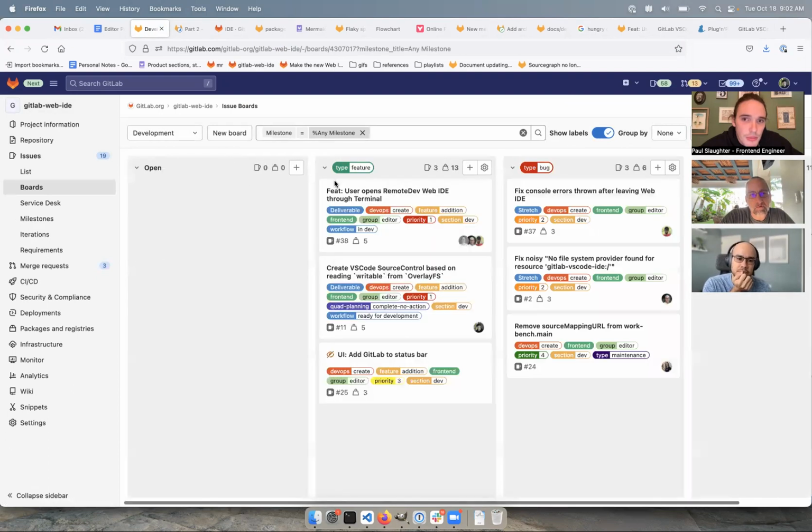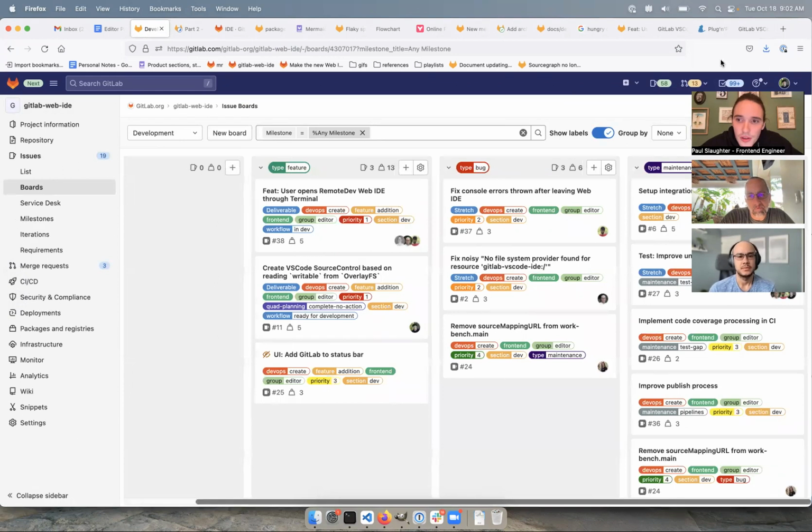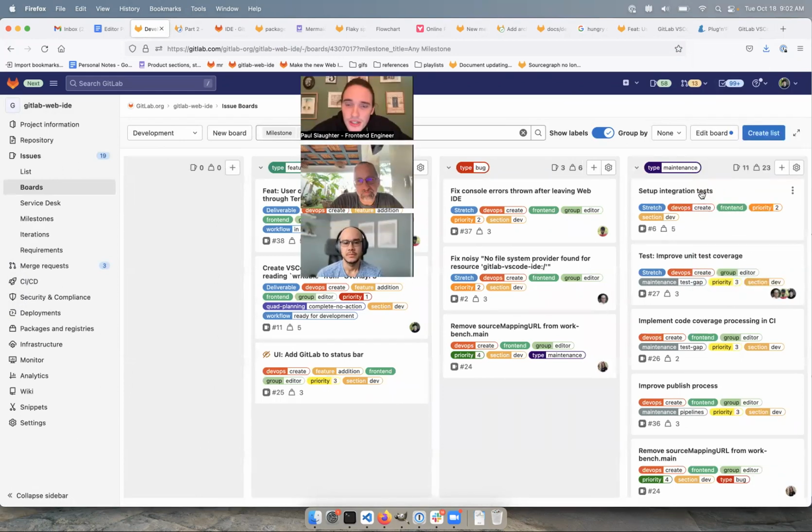And the development board. We have setup integration tests would be really nice. Really want to do that. And that was one of the reasons too of moving this to its own package, because we don't need to spin up the whole GitLab backend and everything for just doing some more even visual integration tests of this repo. So yeah, definitely want to do that.